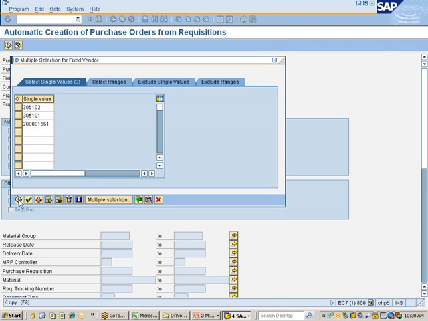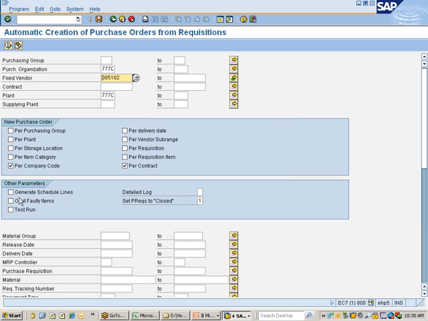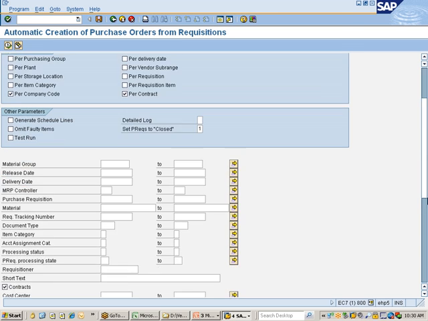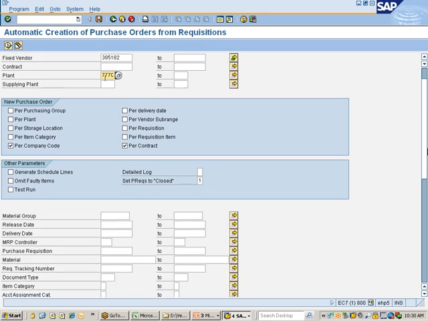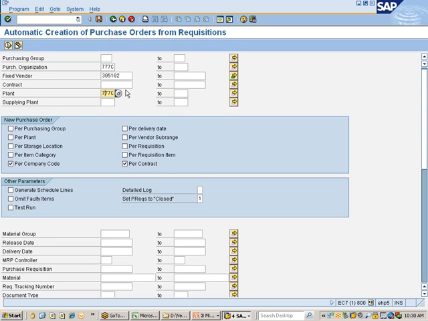These are the three vendors with whom you have got automatic PO creation set up. All the materials for which you have these purchase requisitions, and the requisitions contain any of these three vendors. In such case, if I wanted to create a PO automatically, you see here, I can simply select these things, and then you see per company code, per contract, depending upon how you wanted to go with it.